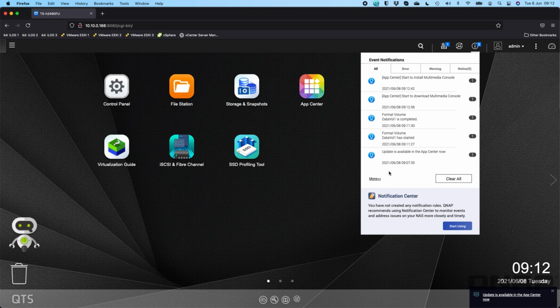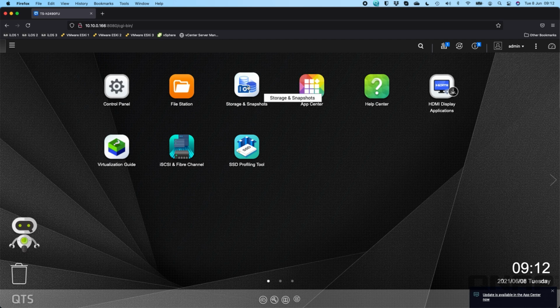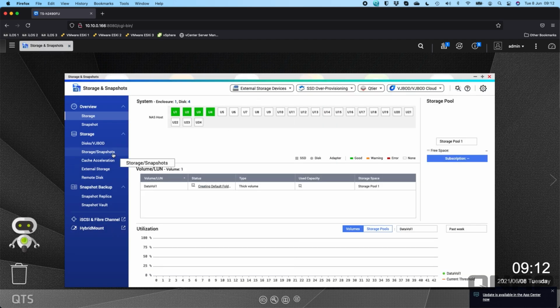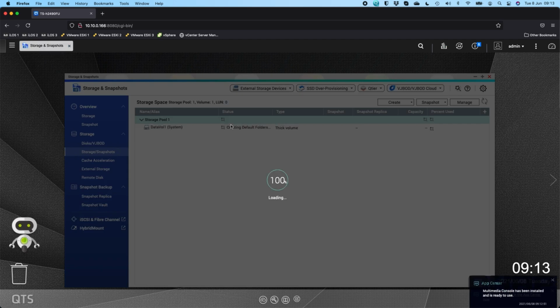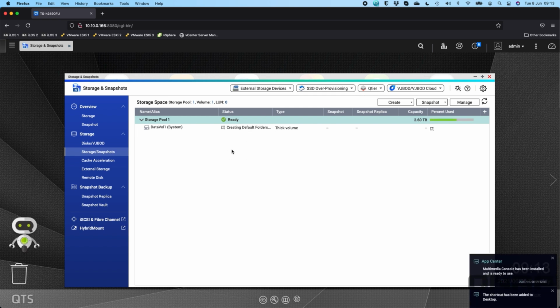So we can see that the volume is formatted. It's downloading a couple of the default apps that we've got there. So it's all going ahead nicely. At any time, you can always go back into Storage and Snapshots to find the progress on what's happening on the NAS. So you can see it's still creating default folders. You'll get a green tick with a ready information next to it when it's finished doing what it's doing. But yeah, that's the default setup of our very latest version of QTS, which is 4.5.3.